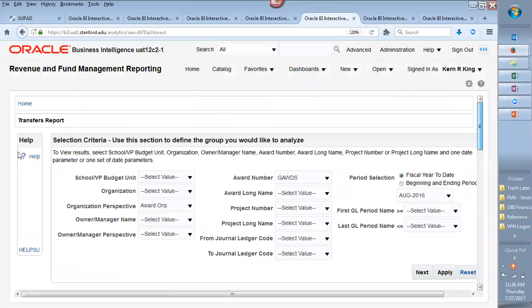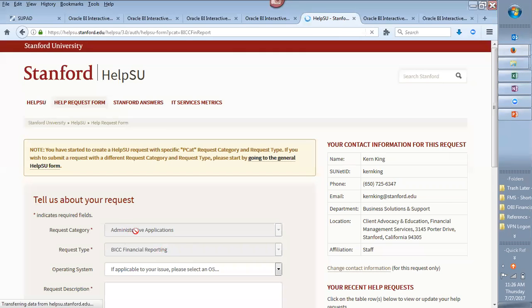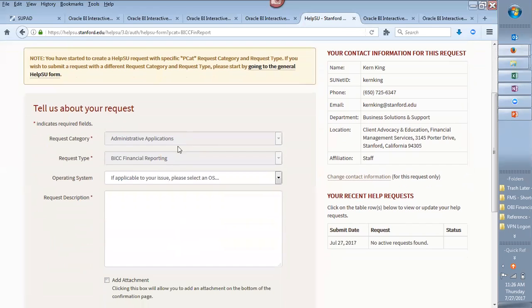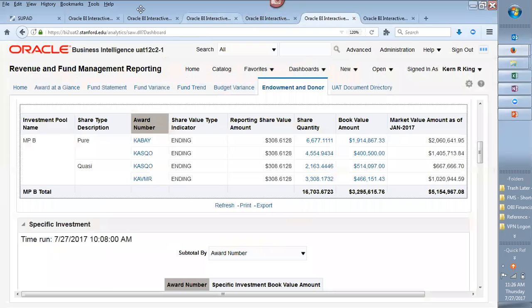In your tabs, you'll get this little help box here. If you click the Help SU here in this box, it will open a Help SU ticket and pre-fill it with the stuff you would have said: administrative applications, BICC, financial reporting. Just click it from inside the tool and you'll get the Help SU ticket to the right people directly. It gets you your answer much more quickly.